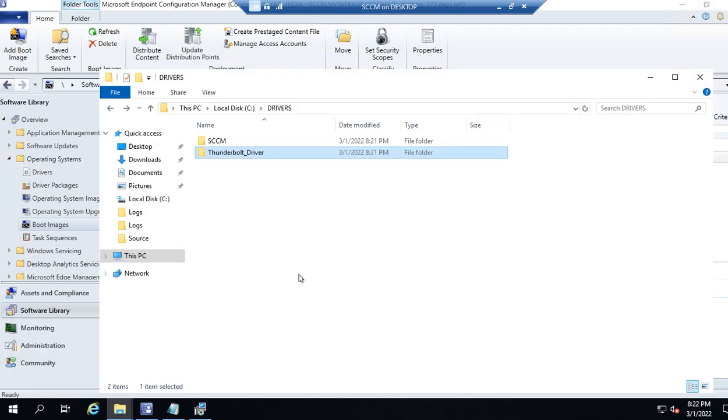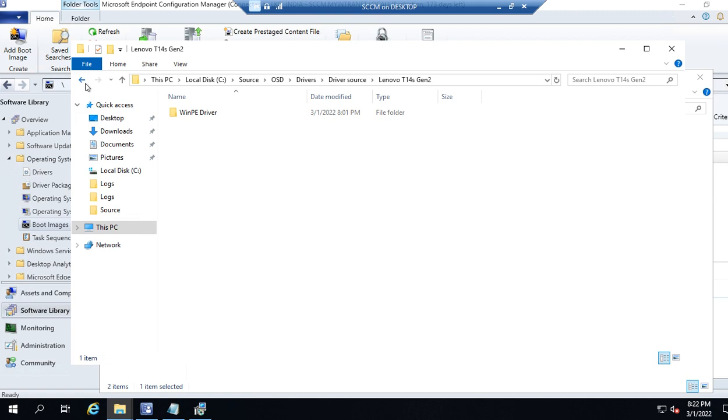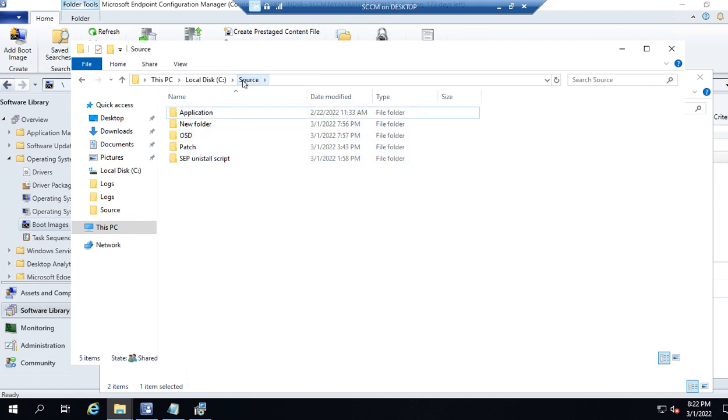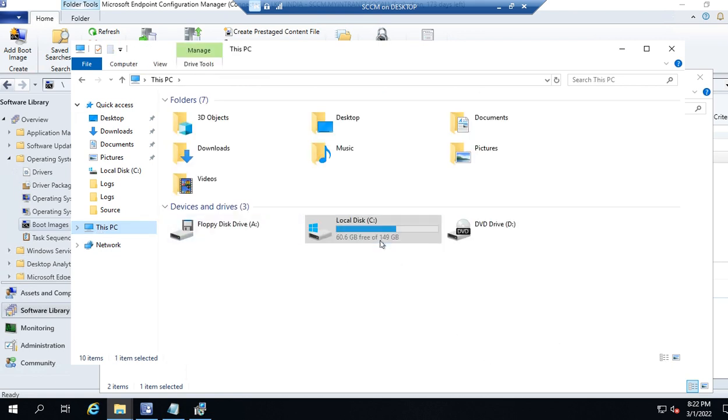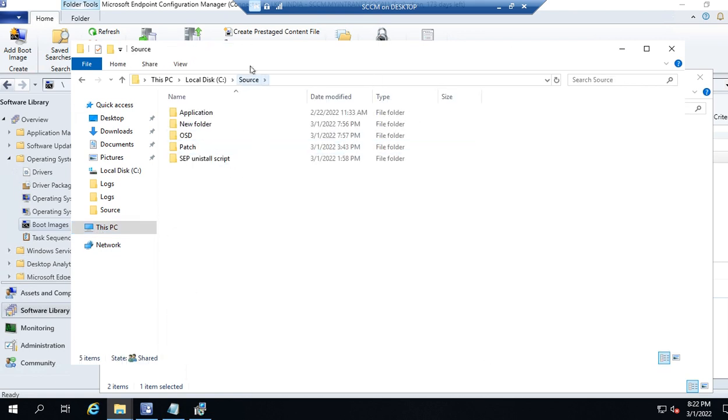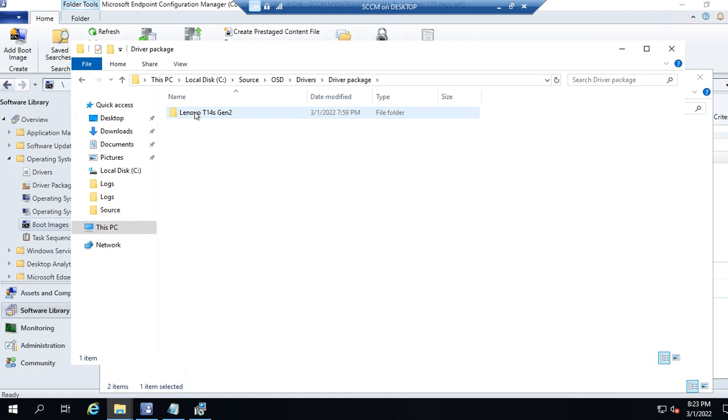I have already created this using the standard format, like in production. First, we need to explain a little bit. This is a share folder. Inside the share folder we keep all applications, OSD, patches, etc. As a repository of SCCM we have created this, and inside OSD we have also created the drivers folder. Inside drivers we have created two separate folders: first for driver source and second for driver package.